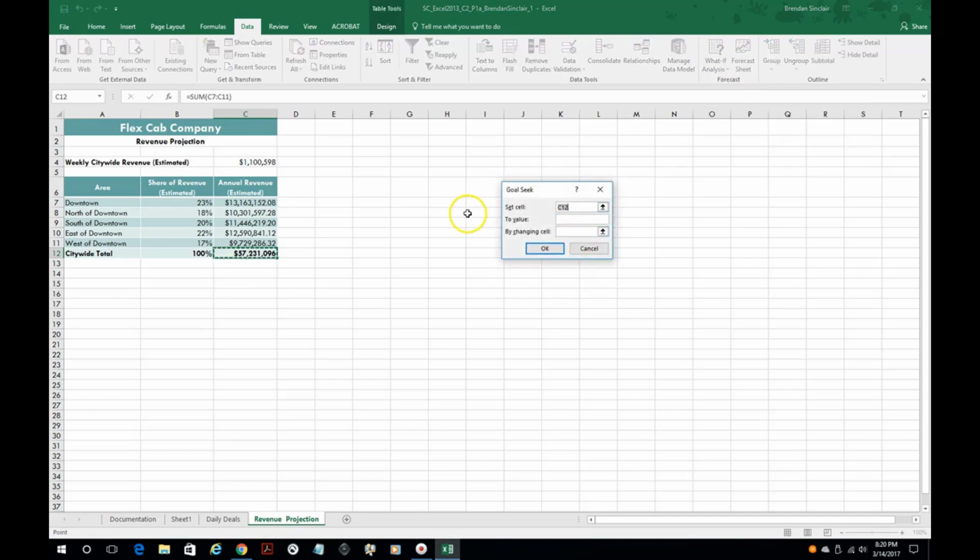Now we have a few things here that we need to populate. C12 is the cell that we're going to set for our goal. And on this, we're going to make our goal 63 million. And the third part is, what cell are we going to change to reach this goal? So we're going to go ahead and select C8, and then watch over here when I click OK.